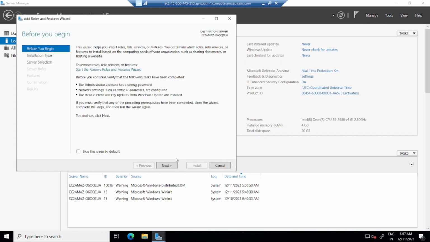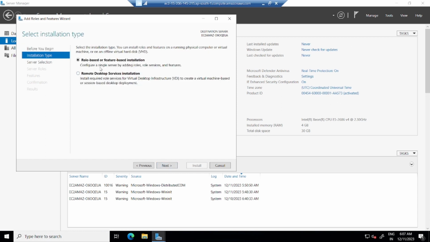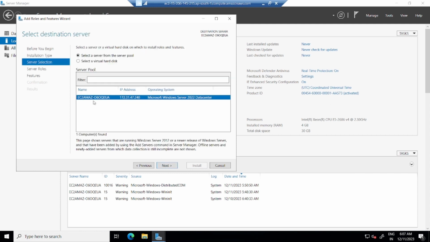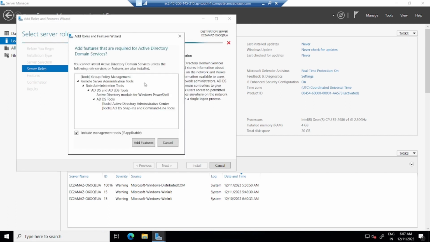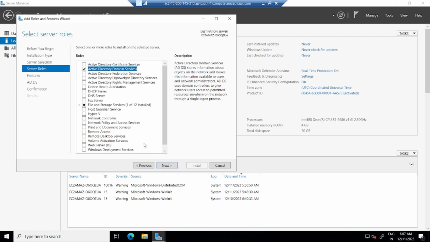This wizard will open. I will click on next. I will select role-based or feature-based installation. Next, it will automatically take the server, that is the host name, its private IPv4 address and its operating system. I will click on next and check Active Directory Domain Services, and I need to install the features related to it, with include management tools if applicable checked. I will select Add Features.